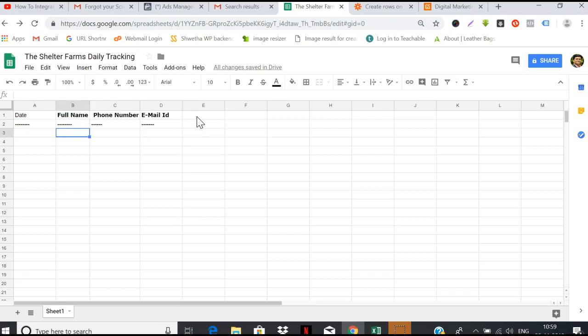Okay, so that's the first thing. Create a Google Sheet from your Google Drive, and then you enter the fields that you want to capture, then keep the first row with some dots or a line, and then from row 3 the new leads will start feeding in automatically. You don't have to do anything else. Okay, now let's go to Zapier.